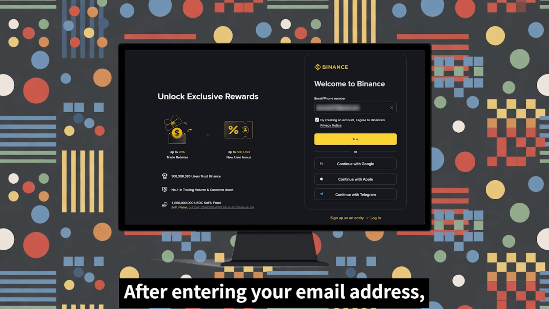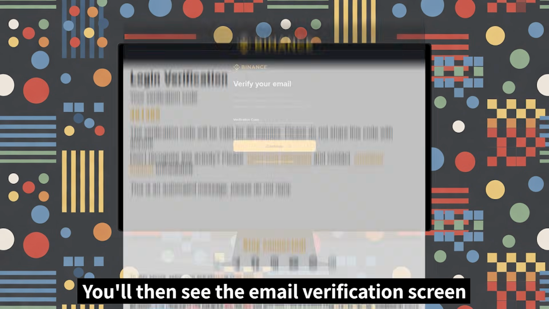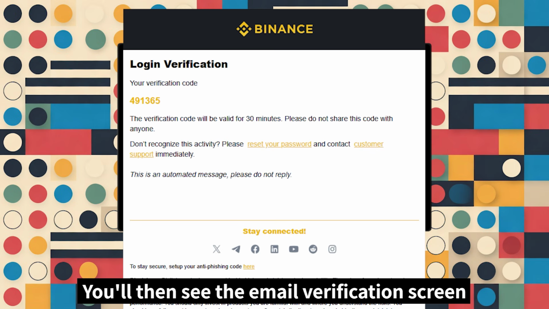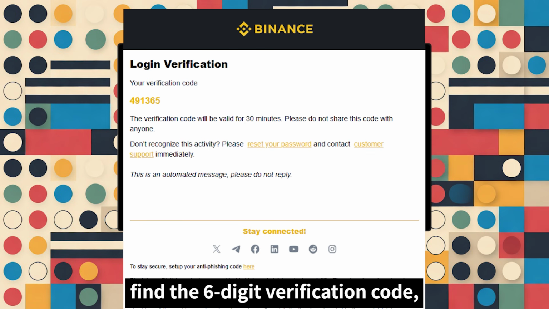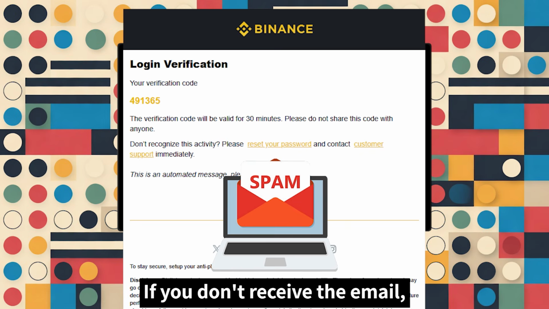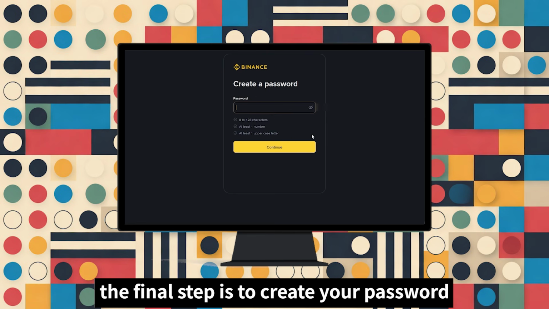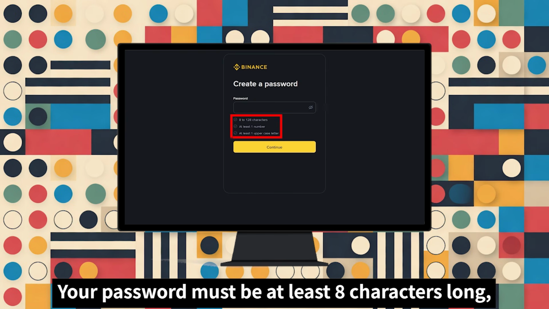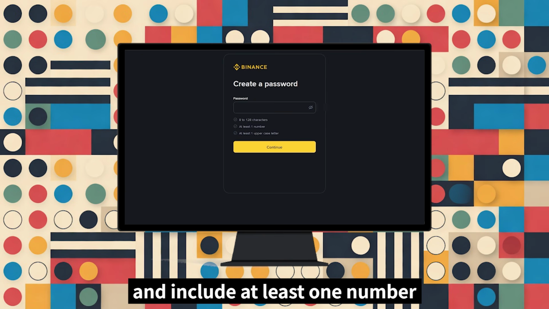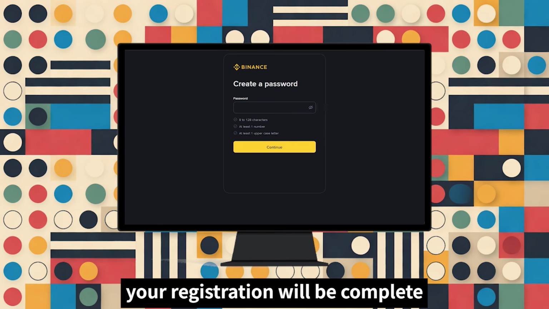After entering your email address, agree to the terms of service and proceed to the next step. You'll then see the email verification screen. Go to your inbox, find the 6-digit verification code, copy it, and simply paste it into the verification field. If you don't receive the email, be sure to check your spam folder as well. Once you've entered the verification code, the final step is to create your password. Your password must be at least 8 characters long and include at least one number and one uppercase letter. After setting your password, your registration will be complete.